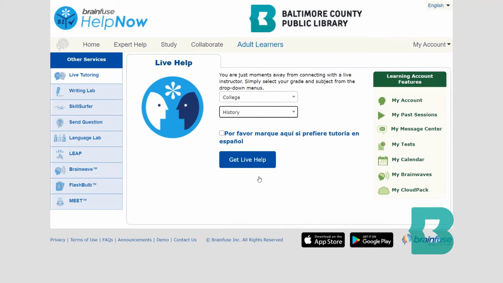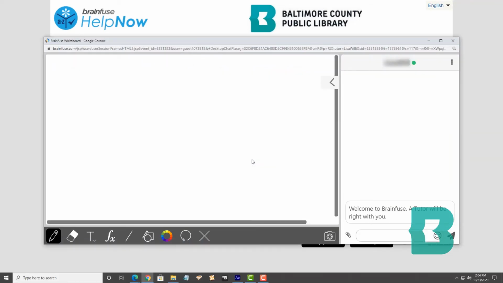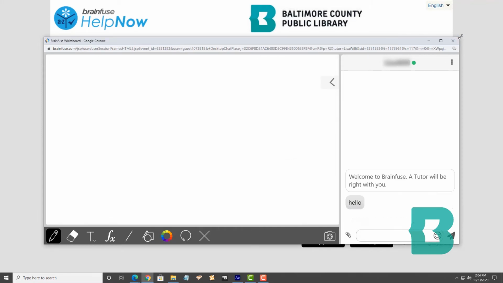A window will show up where you will be connected with a live tutor who can read your chat and see the screen you share. So have your questions ready. They are there the moment you are connected and will want to start the session once the chat window appears.